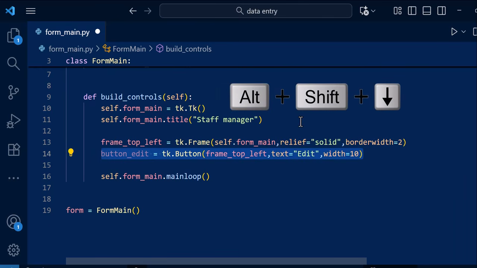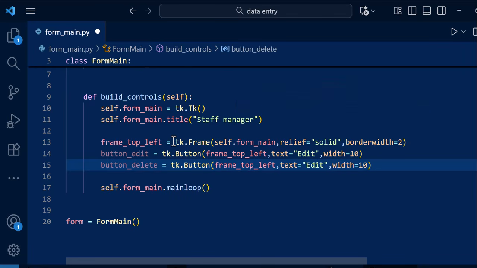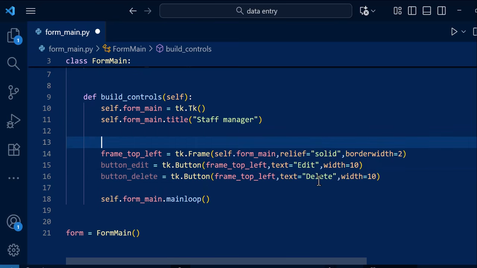Shift Alt and down arrow will actually copy the line for you. Then we're going to call this one button delete. Again, it'll be the very same, except it's got the text Delete. This creates the controls of the application.